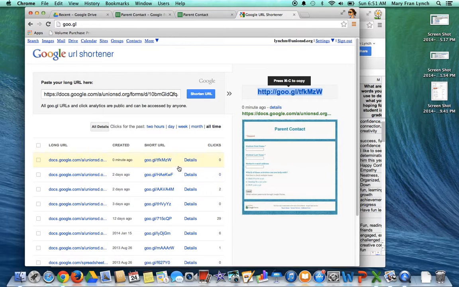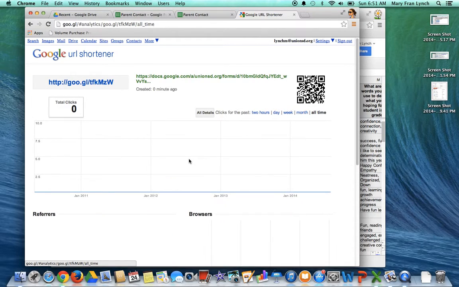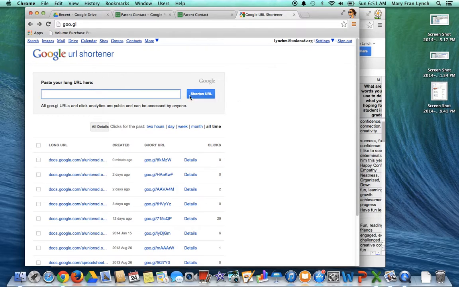The other thing I like is to say details. Details is going to show me a QR code, and the QR code will automatically be made. You can copy and paste it, make it bigger, and then the parents can use their smartphones, and when they scan that QR code, that smartphone will take them directly to that page that we just looked at, and they could even answer this from their smartphones.